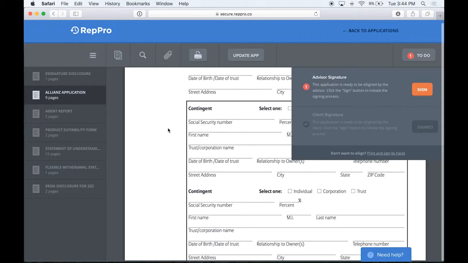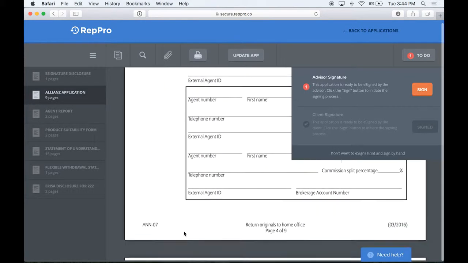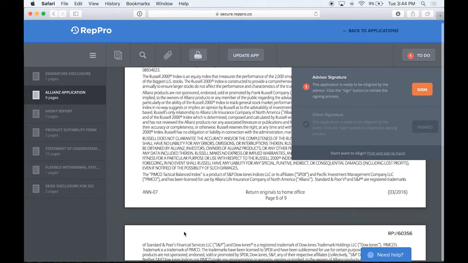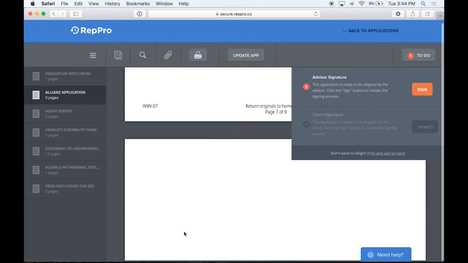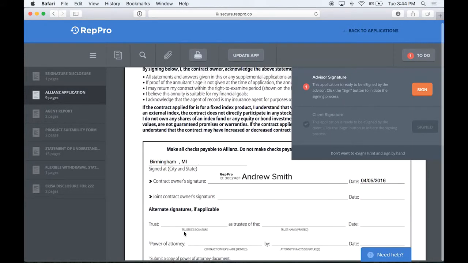So again, this is a proprietary technology that RepPro has built out, and if we go through and scroll down to an area that would have a client signature, we will see what that looks like here. So now we see Andrew Smith's name stamped with a RepPro ID. Basically, every single signature that goes through the RepPro process has a unique ID number. And that ID number is how the insurance companies can see information like IP address and time stamping, and some information behind this digital signature.